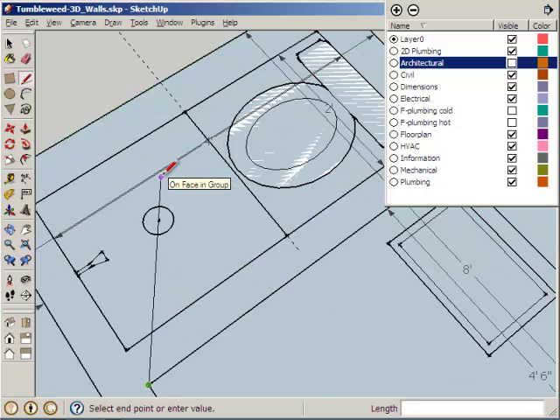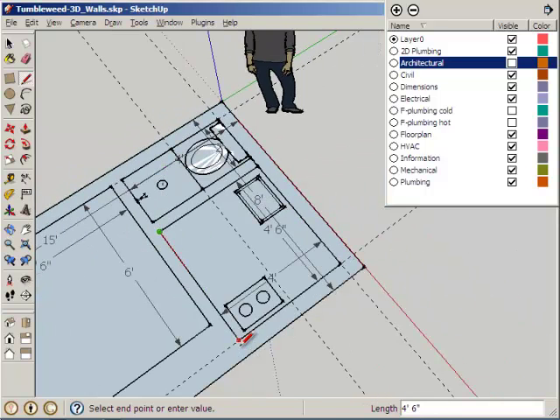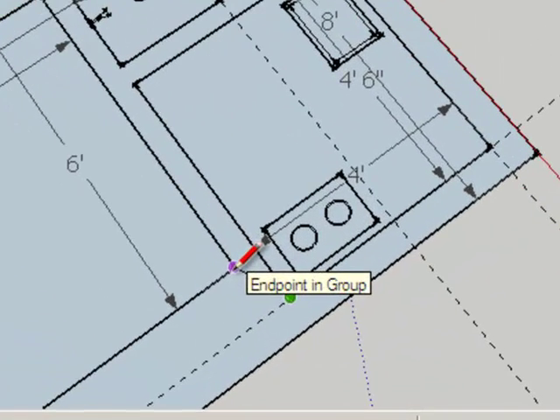Bring it to that corner, bring it over here, down, but how far? I want it to be aligned with this wall here, or rather I want it to be limited to that distance. And so I've brought my line tool over to this corner.